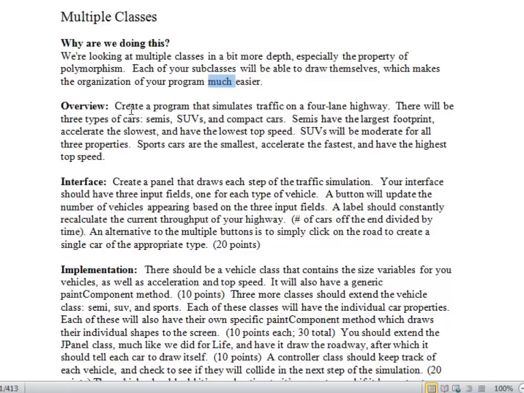So the general idea is that we're actually going to draw kind of a four-lane highway. We're going to have three different kinds of cars. At least three are required. I'm going to have what I call a semi, an SUV, and a compact car. So just three different sizes, and they're going to have different speeds. So semi is going to have the largest footprint. If you want to add acceleration, that's extra credit. But they are going to have the lowest top speed. And SUVs are going to be moderate. Sports cars are the smallest.